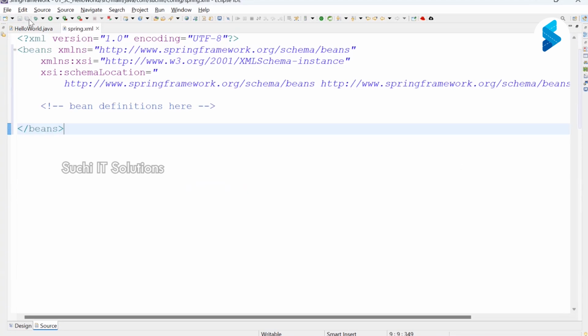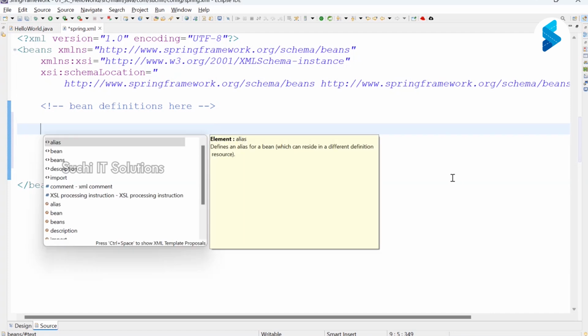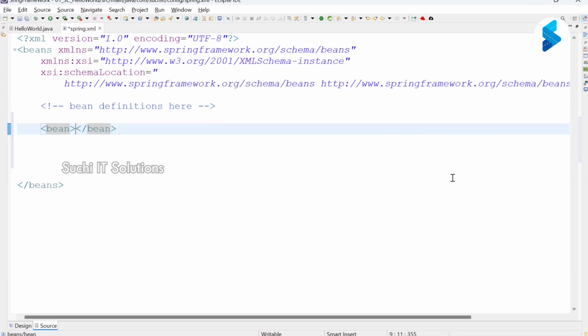Right. It's done. Now what is the use of this, what can we write here? Already the tags, and when we use them, are designed here. Beans. Let me try to write it here. Beans, right? Bean.